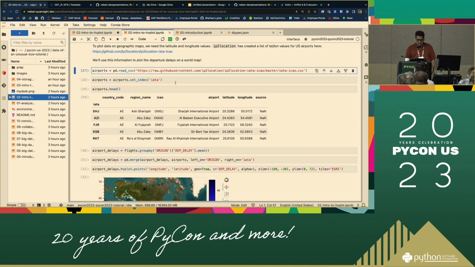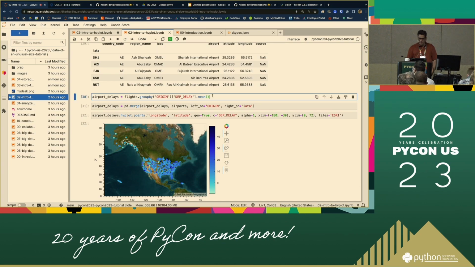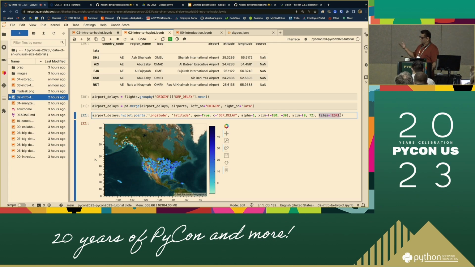And I'm doing a group by and finding the mean departure delay. We did this earlier, we found out Atlanta was the worst place. But now I'm just doing the mean departure delay for all the airports. I'm merging it with this airports data set to get latitude and longitude. And now I'm plotting the points, and I'm saying geo equals true because I want a geospatial plot, and I'm saying I'm going to use these Esri tiles mapping service.